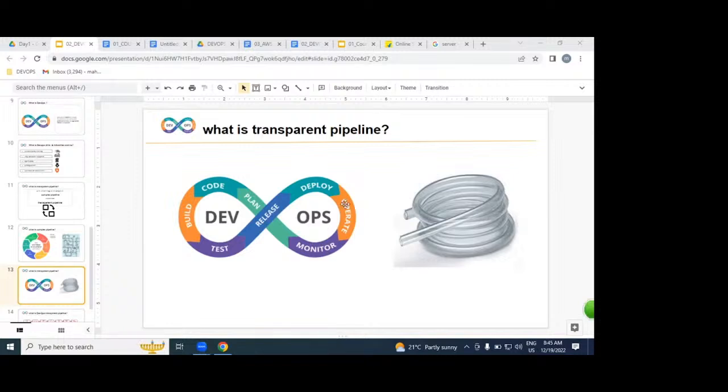What exactly are we going to do, guys? We are going to be replacing what? The complex pipeline with a transparent pipeline. Why are we calling DevOps a transparent pipeline? Because it is transparent and automatic. In the middle, if you get any issue, any problem, we can easily identify it and easily resolve it. But how does the actual DevOps process look?